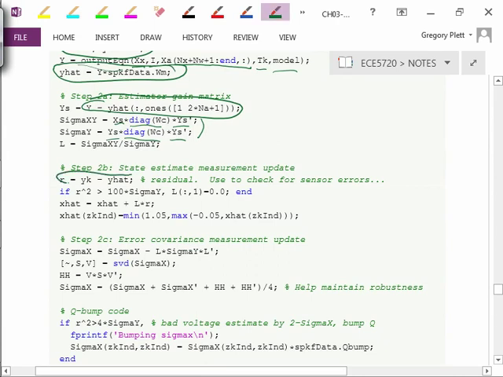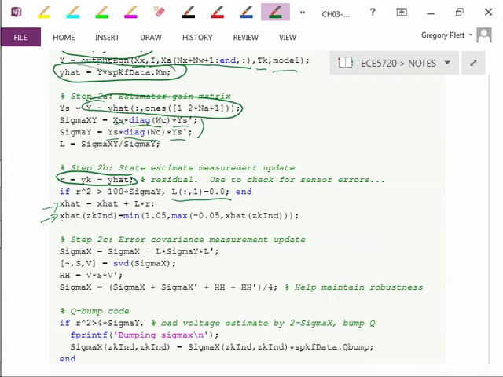I compute this residual here, the innovation, and if I get a really surprising measurement, I set the update to 0. Otherwise, I retain the optimum update. I update the state. I limit the SOC state. I could limit the hysteresis state here. I didn't do that, probably an omission on my part. But I could certainly do that as we did with the EKF.